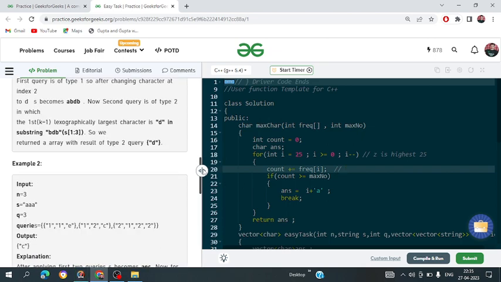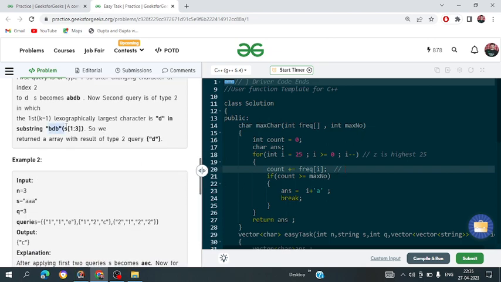As you can see, in this case only BDB. So here we have B two times, then we have D one time. And you know that D is greater than B. So when I add each and every element from 25, 24, 23 and so on, when I reach the D index, at that time we will get 1. So you can see that the count variable becomes 1 and the maximum number is also 1.